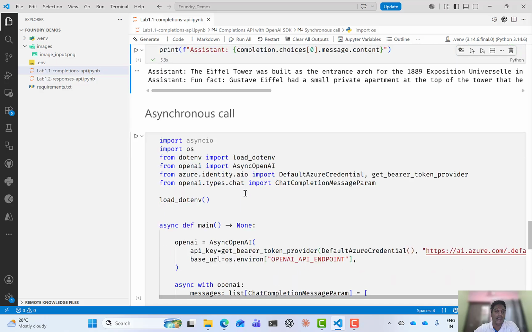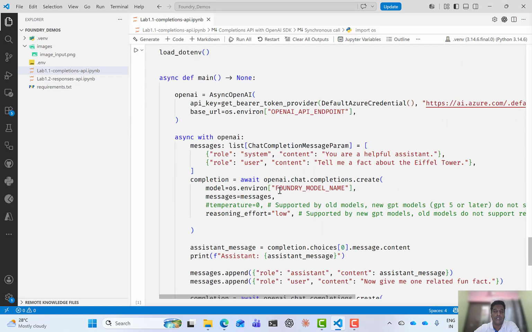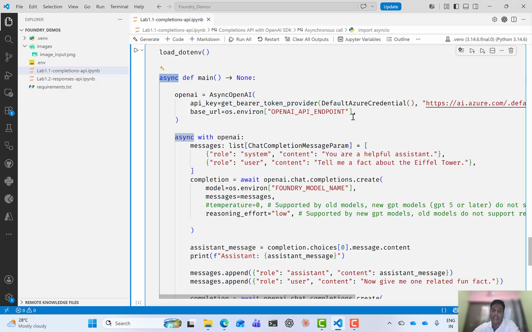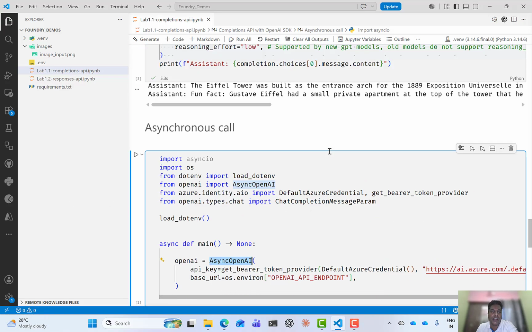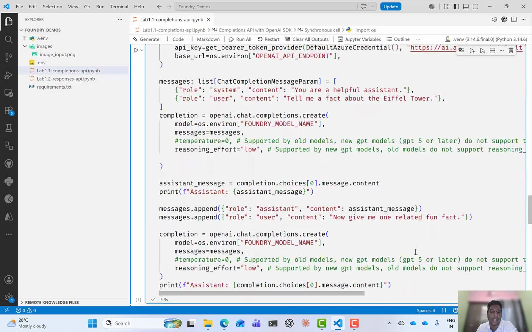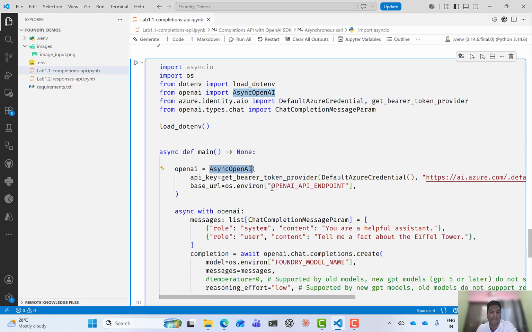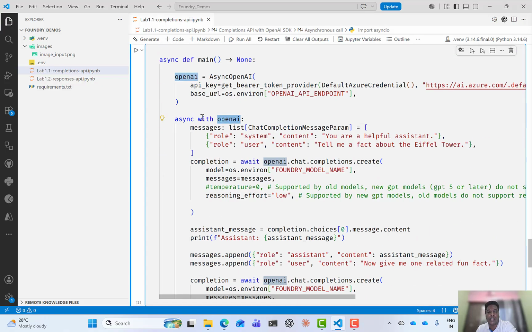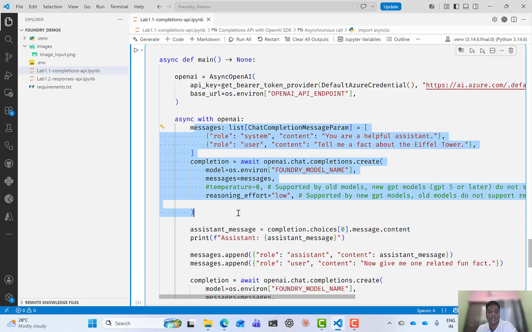The same can be done using the asynchronous method also. For that, we just need to create a main method which is marked as async. And we are creating an asynchronous OpenAI instance. So in the previous synchronous API call, we created an instance of the OpenAI class, but this time we will be creating an instance of the AsyncOpenAI class. And the parameters are the same, that we are passing the API key and the base URL that returns an OpenAI client instance. And with this OpenAI client instance, we are making a request to the LLM.